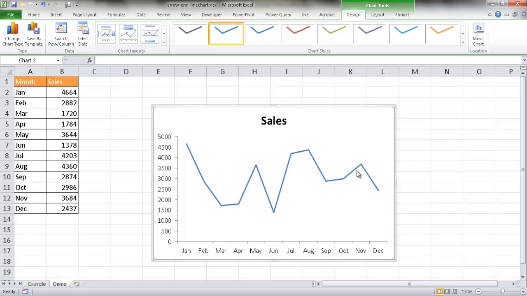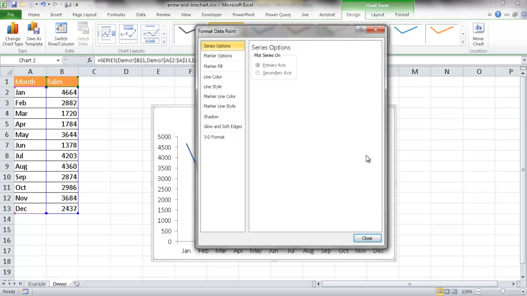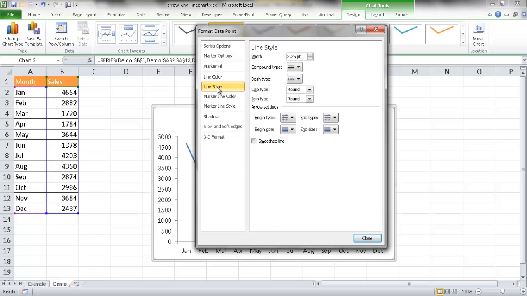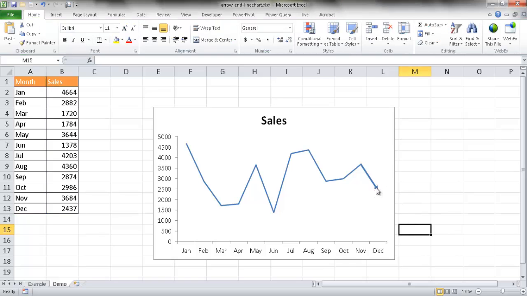And what I need to do is click on the line chart itself, or click on one of the ends of the line chart, and you can see that the markers are highlighted. I just want that last marker. I just want to edit that last marker, so I'll click on it again. And you see that one is now selected. I can right click and go under Format Data Point. Under Format Data Point, I want to go to Line Style. Once I click on Line Style, in the arrow settings, I click on this particular arrow and click Close. And you'll see that now we have a little arrowhead that points downward.